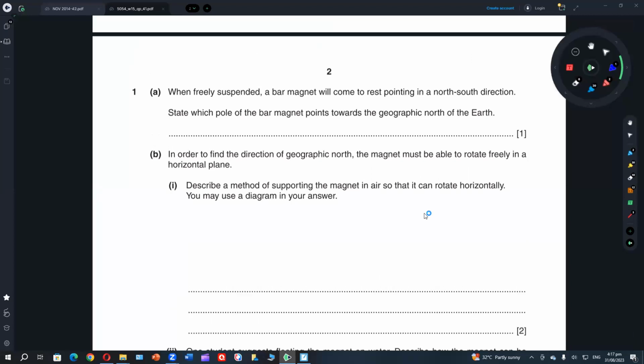This is an ATP question on magnetism. When freely suspended, a bar magnet will come to rest pointing in a north-south direction. Which pole of the bar magnet points towards the geographic north of the Earth? We consider it north actually. By rule, it should be the south, but it is a convention that the North Pole points to the North Pole of the Earth and the South Pole points to the South Pole of the Earth. So you will write North Pole.